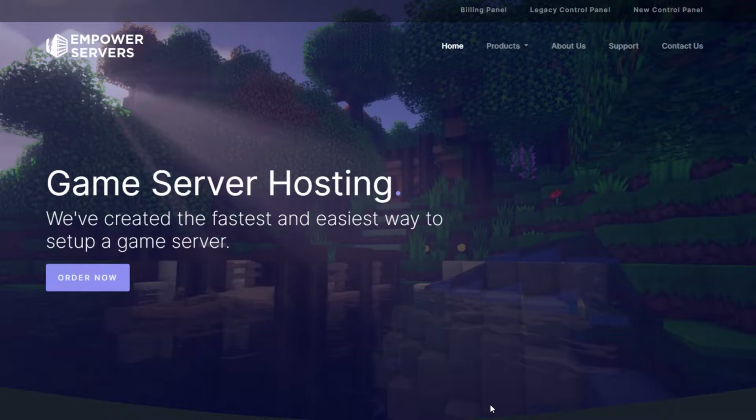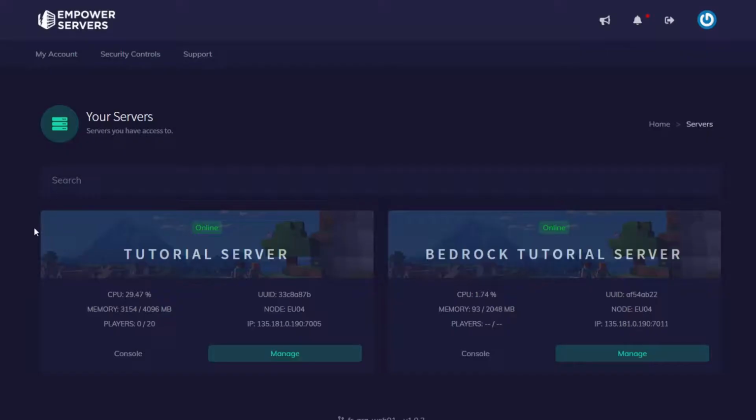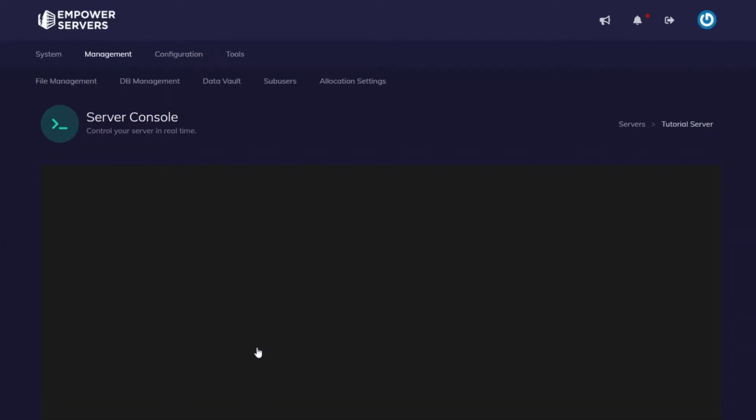In this tutorial, you'll be shown how to upload a modpack to your Minecraft server using our Modpack Manager. First, we need to go to the control panel and then we need to click manage on our server. Then go to tools and Modpack Manager.